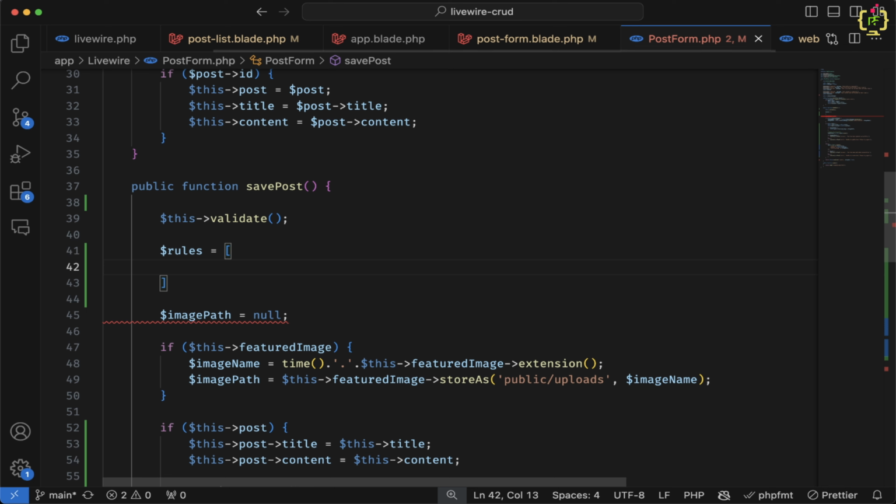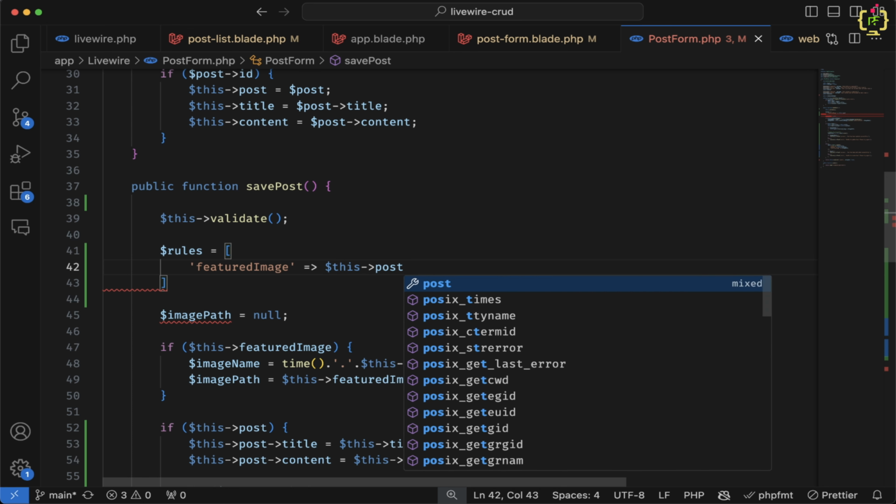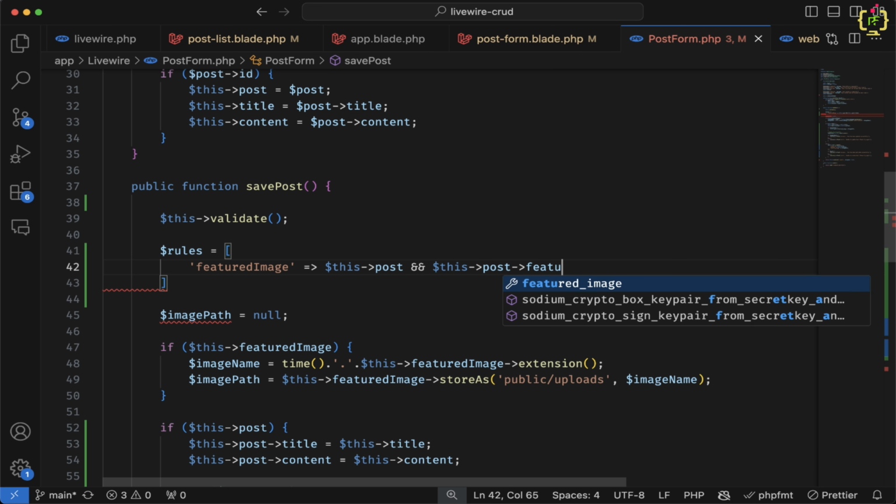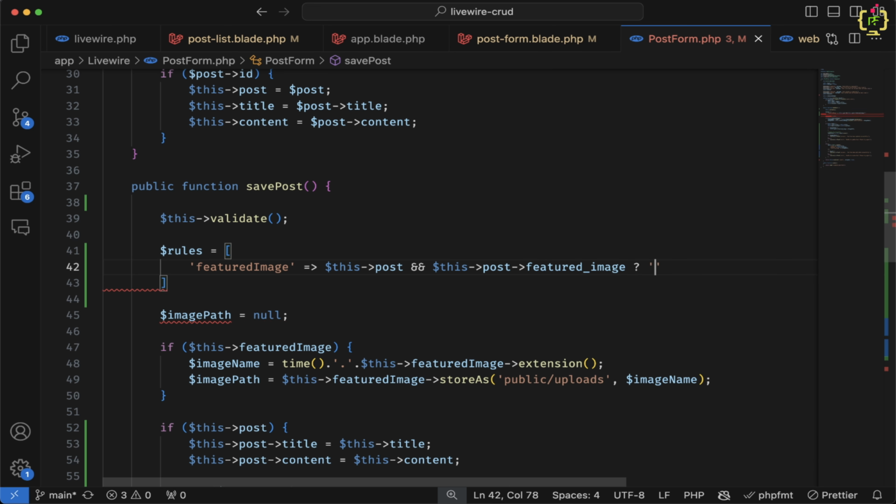Here I will set the validation rule. We have the field name as featured image, and inside this I will set the condition. Firstly I will check if we have the post in the edit mode, so I will check if we have the post, and I will check if we have the post featured image. Then the rule will be: featured image will be nullable, and this will be optional. That means it won't trigger the required rule if we have the post featured image. But if we are trying to upload a new featured image, then this should trigger the other validation.